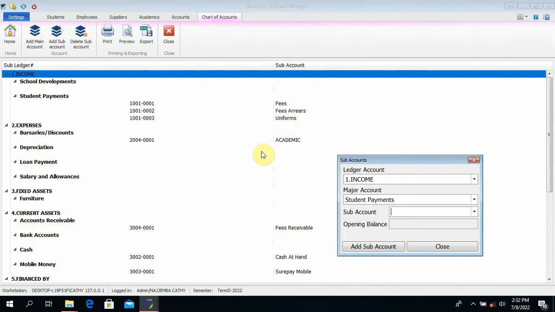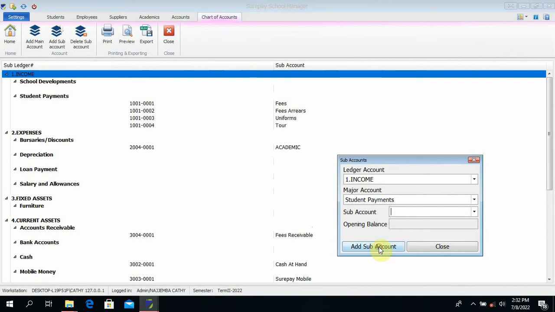We can as well add some other sub accounts under this account to help us not to mix up money. You say add, it appears. So this is how basically we create sub accounts in our chart of account.